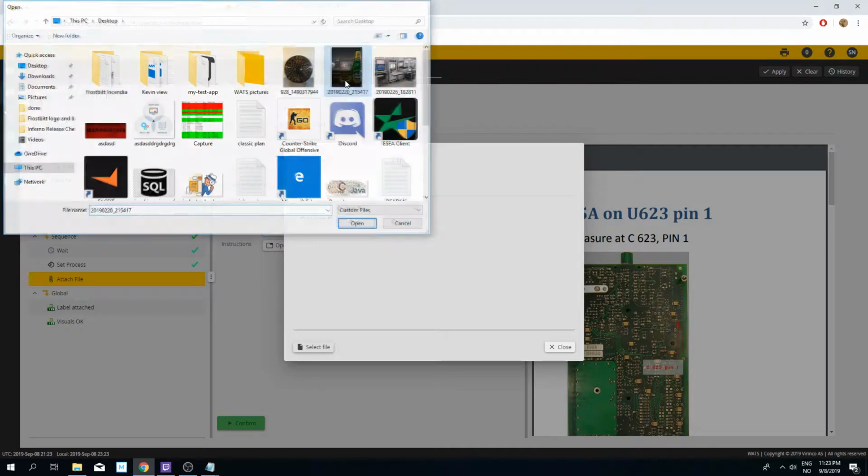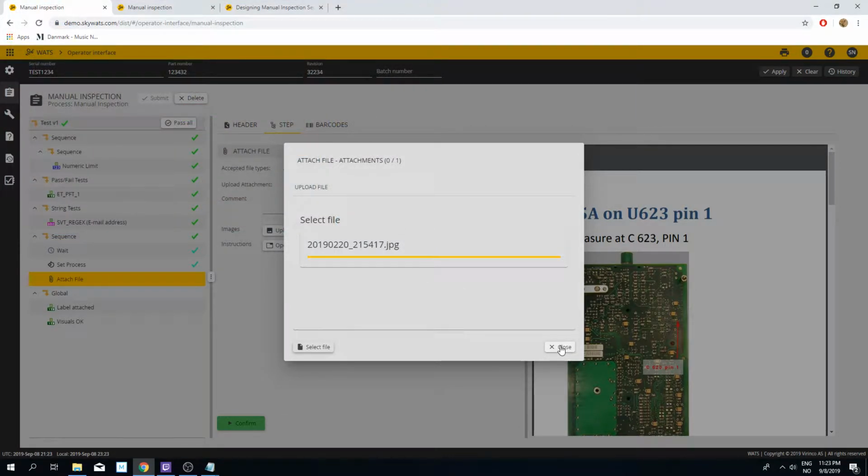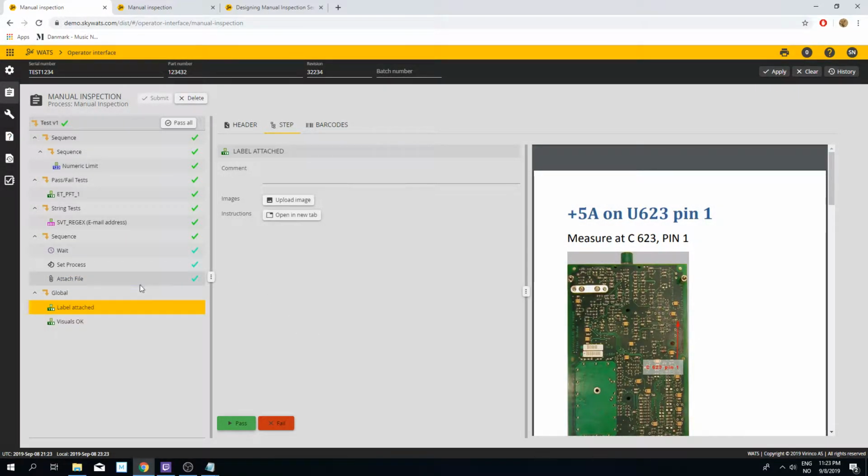So once again, we'll just upload a photo or any other file and close the dialog. Now we are at our end of the test sequence, which is the global sequence we attached. So label is attached, pass and visuals, okay. So now that our sequence has been completed, you will see the submit button lights up.